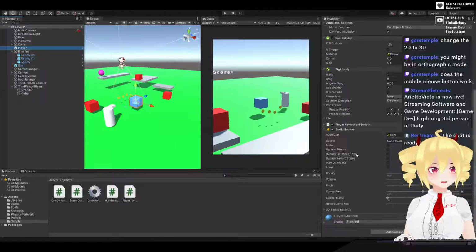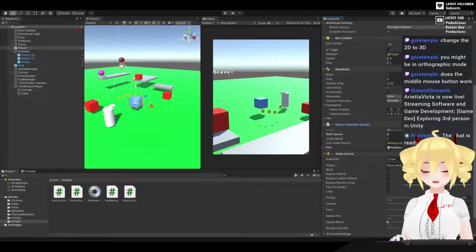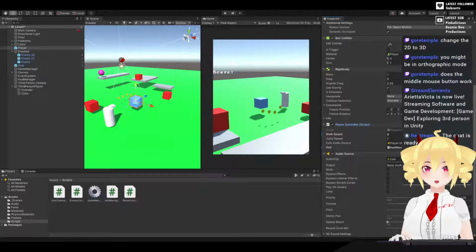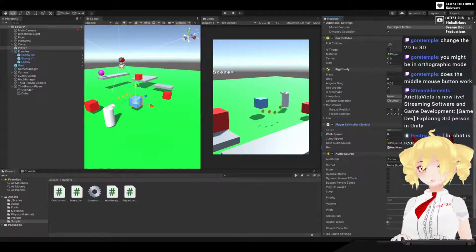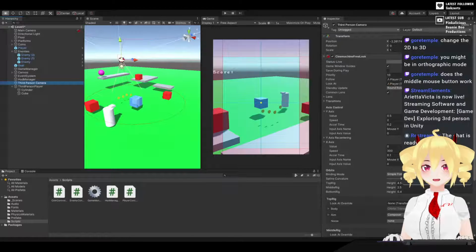So our script currently has some parameters like walk speed, jump speed, and stuff. We're gonna need to put in the camera as well. So I wonder what that's called. How do we refer to that in the code? Maybe it's a Cinemachine free look.